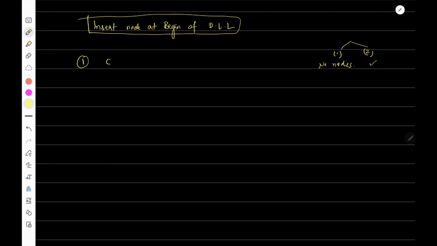So the first step, we need to create a node. To insert a node, first we need to create a new node. How we will be creating it, we have already discussed: struct dnode star new node is equal to, using the malloc function and the size of the data type. So we know how to create it. After creating it, the next step is we need to insert data into it.